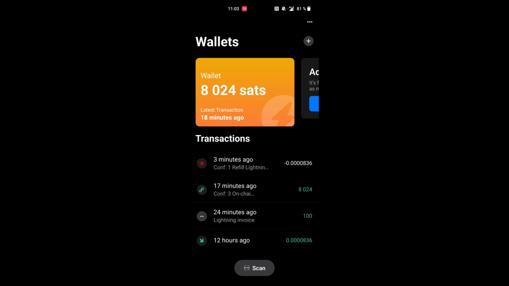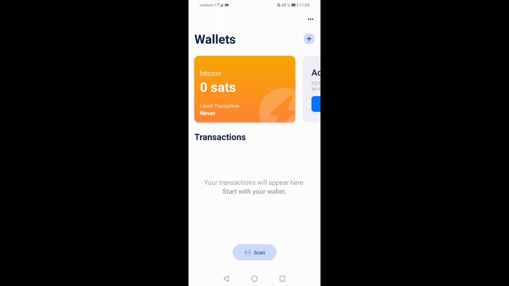Now we are going to demonstrate just how fast Lightning transactions really are. For a better illustration, we will show both the sender and the receiver side of the transaction.